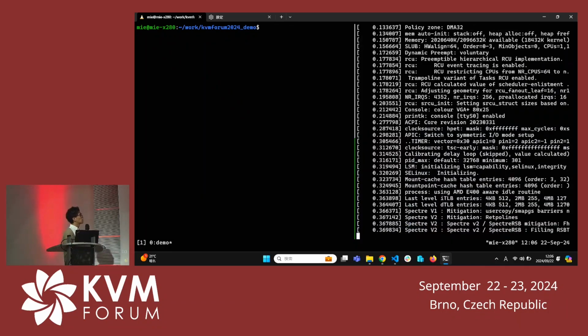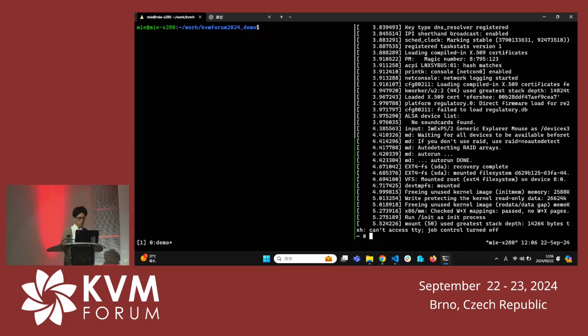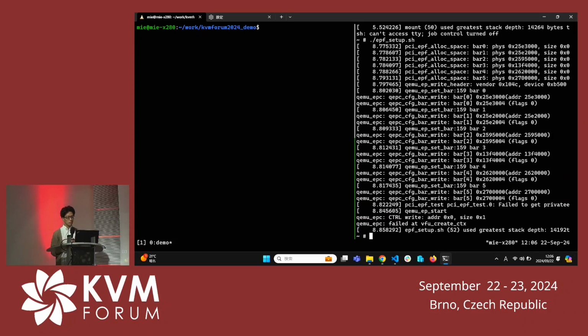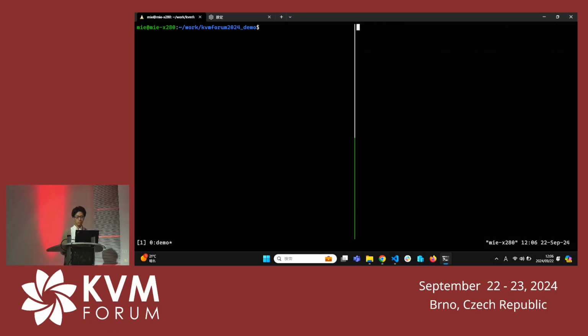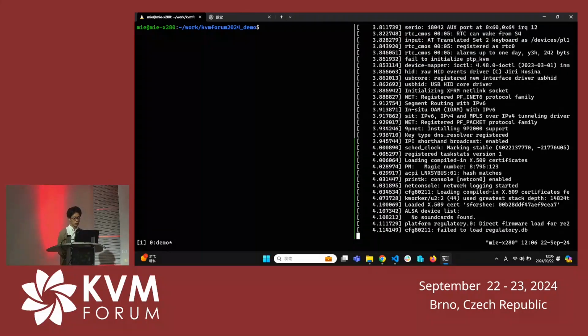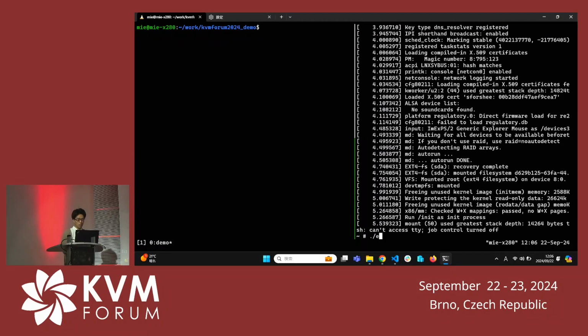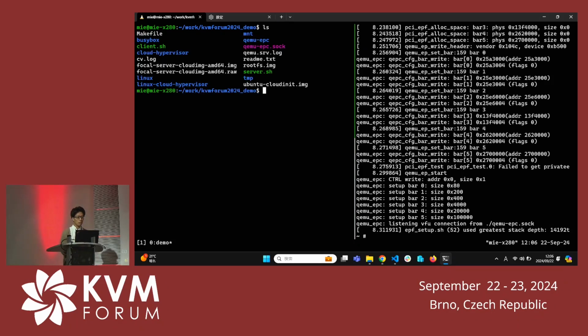I forgot to give a permission. Let's try. Run Linux. Of the endpoint function, we can see the socket that was created by the QEMU EPC.